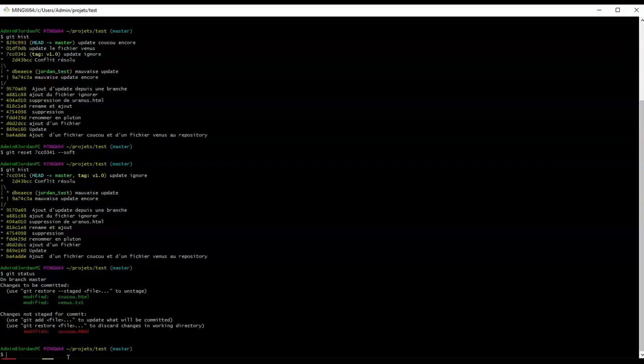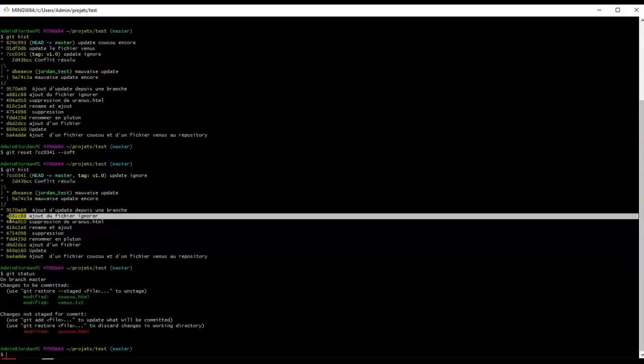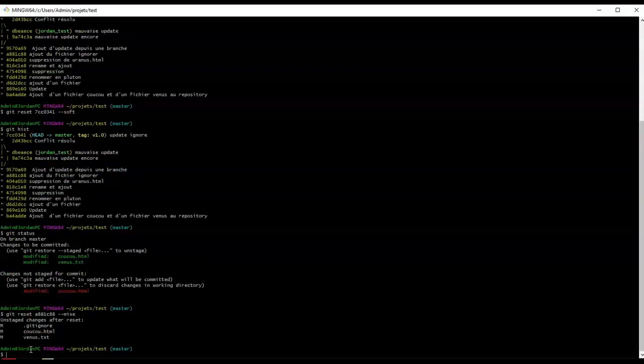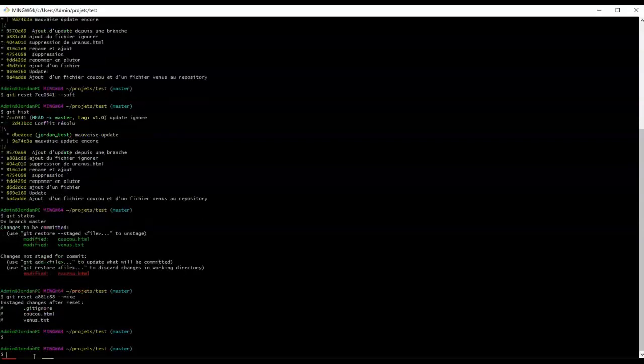I will choose the commit ID, so I will choose this one. We are going to do git reset followed by the identifier, which is A88AC88, followed by two dashes and mixed. And although mixed should be a default value, there is nothing wrong in just specifying it. To be sure of our example, we go ahead by pressing enter.